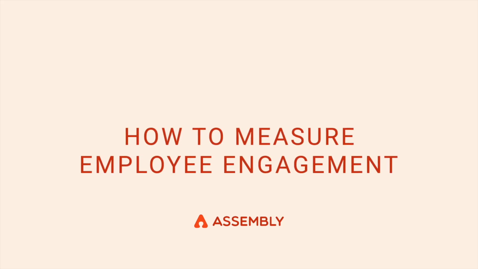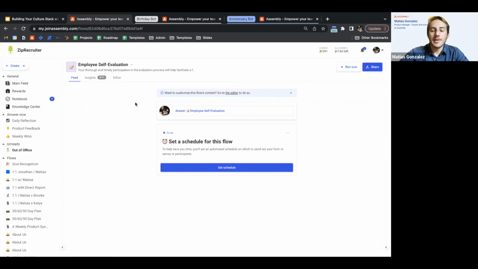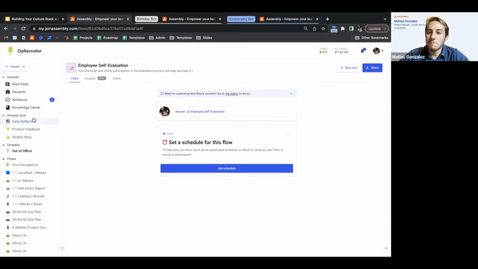So the last question is really about how we measure all of this. Is it working, right? And that's the last piece of the culture stack, which is, as people are engaging with each other, launching great work, and celebrating one another, how do they feel about actually being a participant in your organization? The way that we enable this is, once again, via those same workflows.